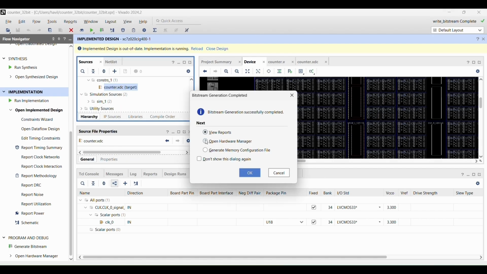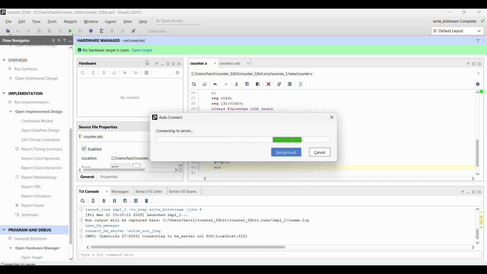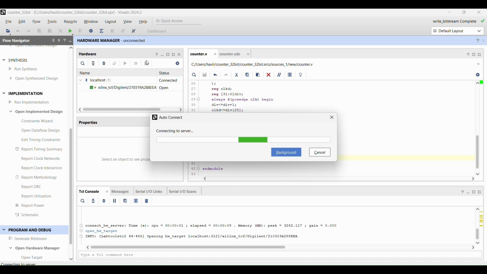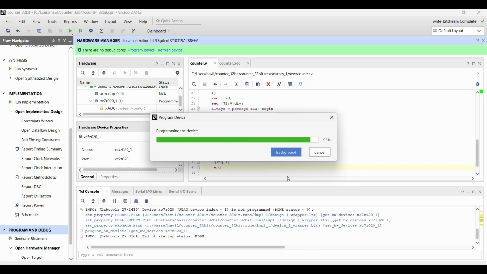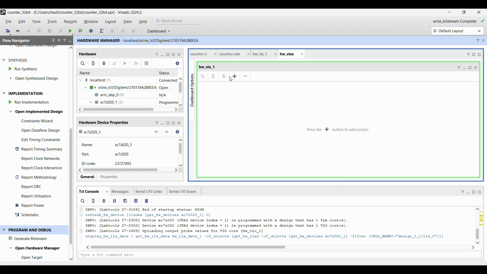Next click on generate bitstream and I'm directly clicking on auto connect. If you are connecting new, then click on open new target and connect the board. Now click on program device and program and select all of them.